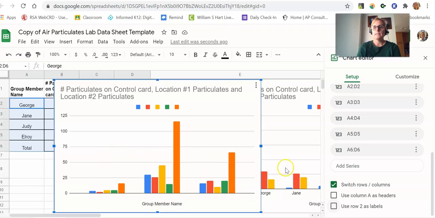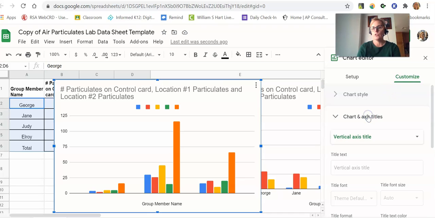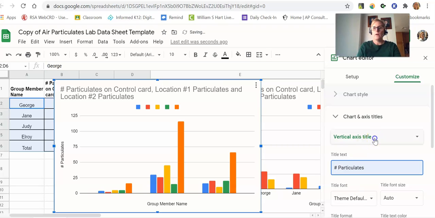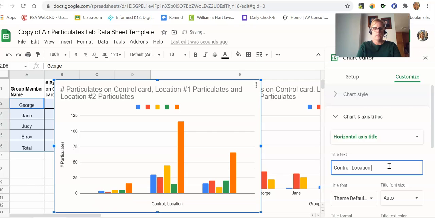But our axes labels are wrong here. So we're going to go up to Edit. So we're going to click Customize, and we're going to click Chart and Axis Title, and the vertical is still the number of particulates. But our horizontal, which is our x-axis, is not the group member name. This is the control and locations. And so we'll put control, location 1, and location 2.